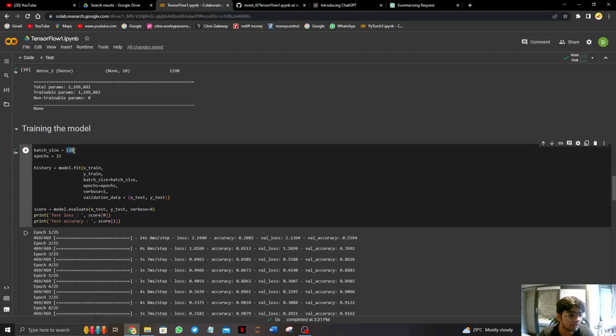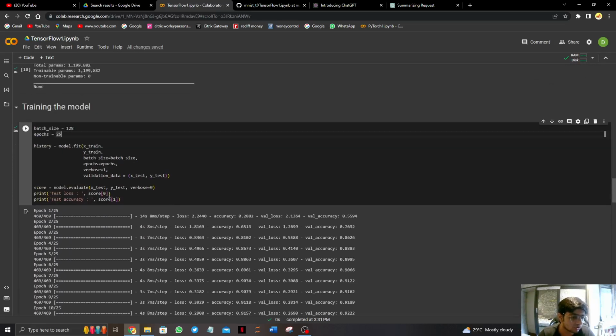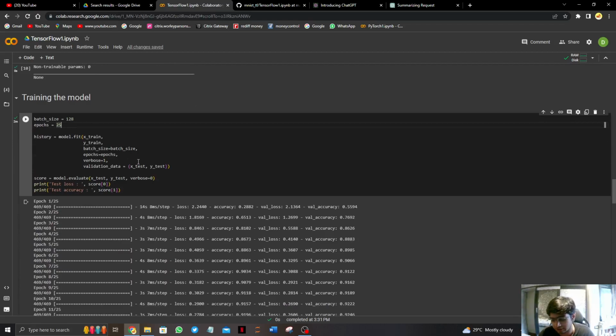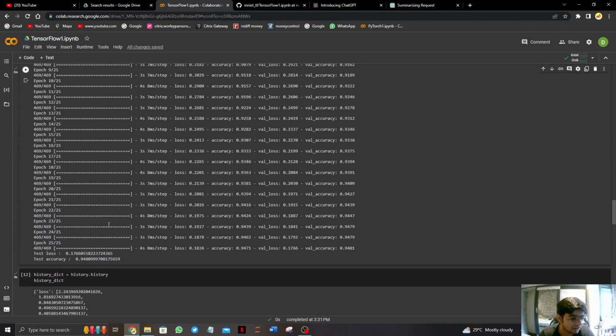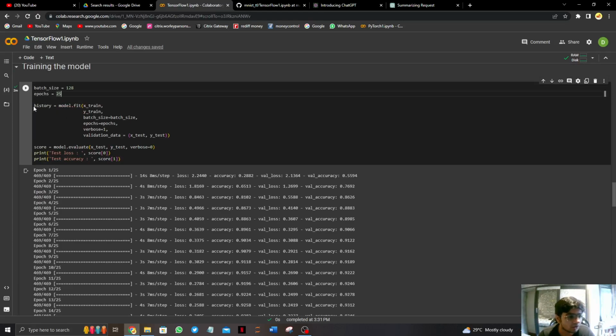We'll just limit this batch size to 128 because this is the most appropriate one. The epochs here will be 25. So I am doing this. You could increase the epochs or decrease the epochs. You could experiment with it and see how it affects the accuracy. You could just play around.